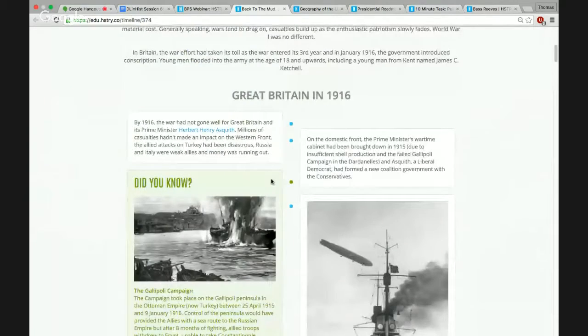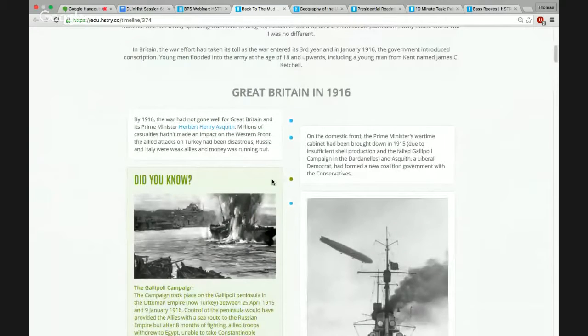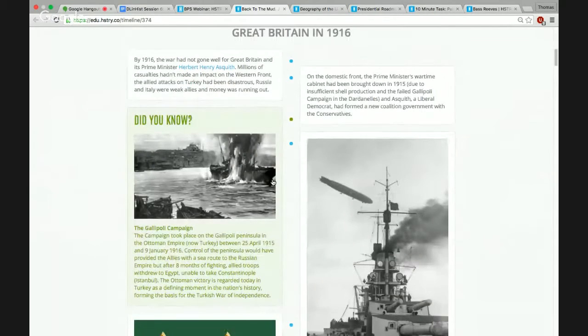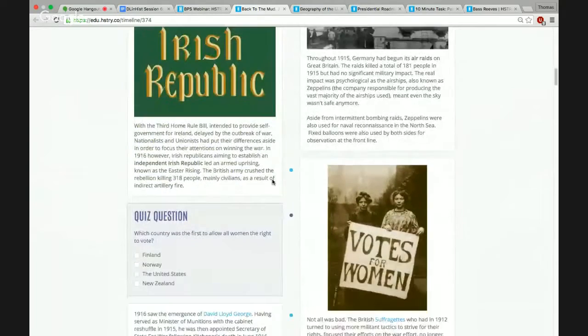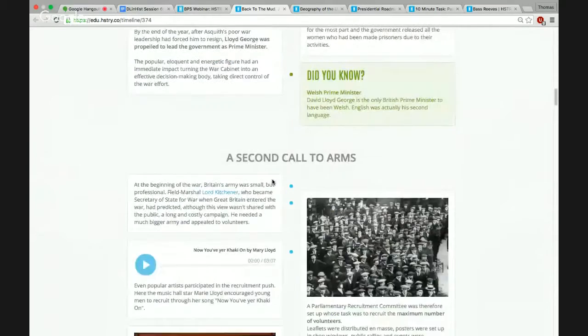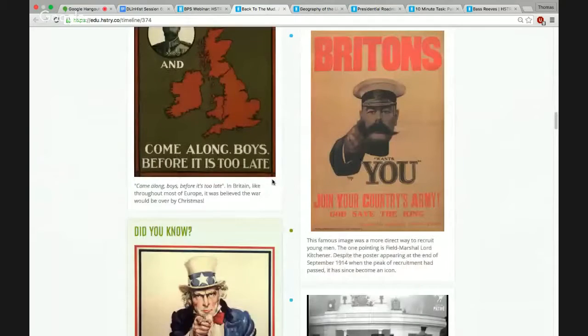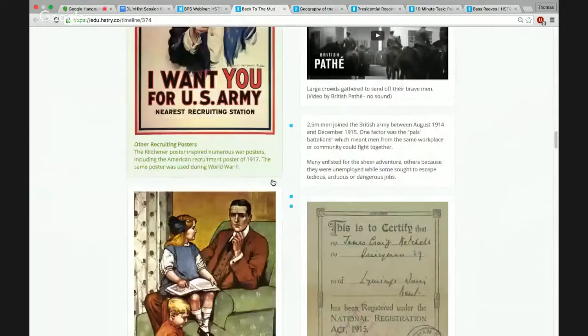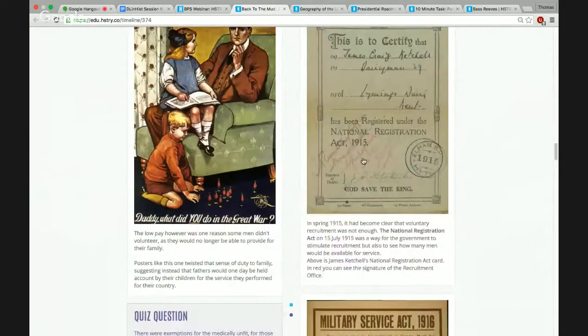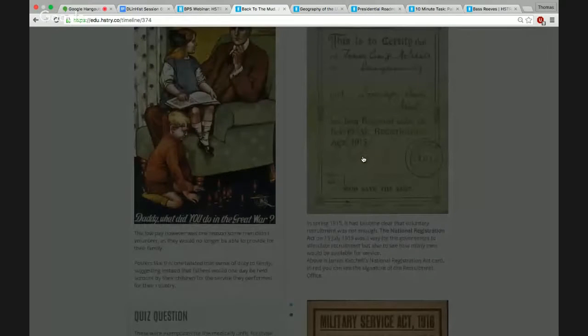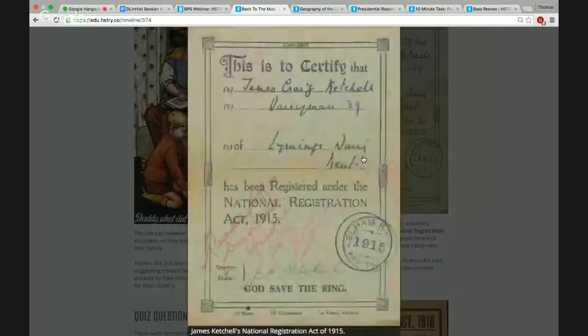So he joined the war in 1916. I took this opportunity to speak of what the situation was on the Western Front at the time. He was called up in 1916. I think I have his certificate here. This was the National Registration Act. This is one of the papers which I stumbled upon, and then I scanned later, and then I put onto this timeline.